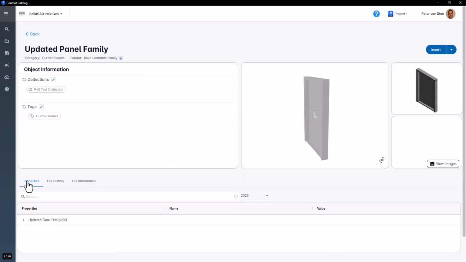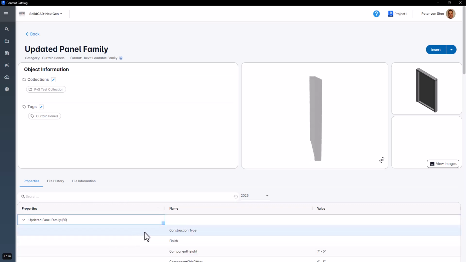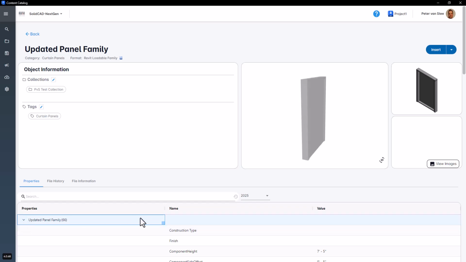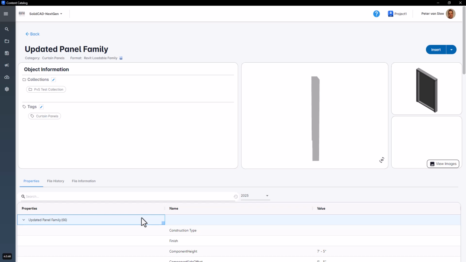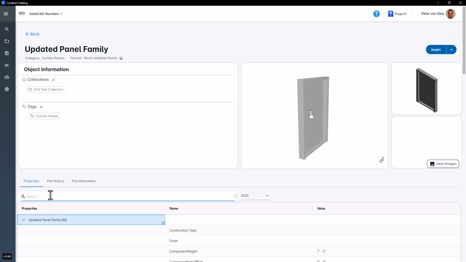And I can take a look at more information about our family down here at the bottom, which include every parameter in that particular family. In this case, I have a lot of different size parameters. We can also search through this list of parameters as well.